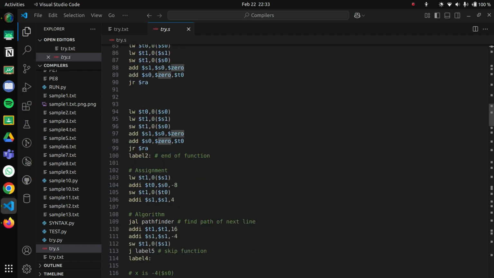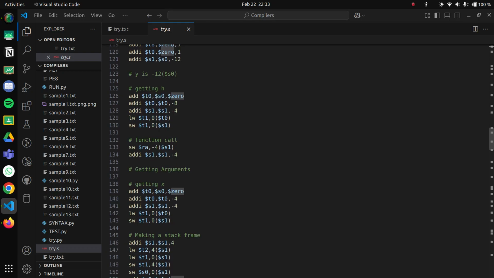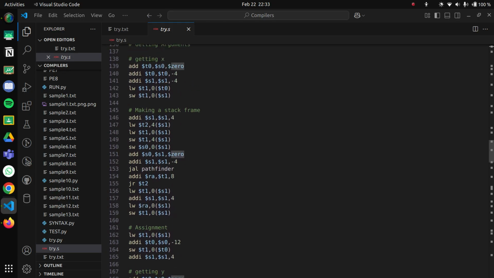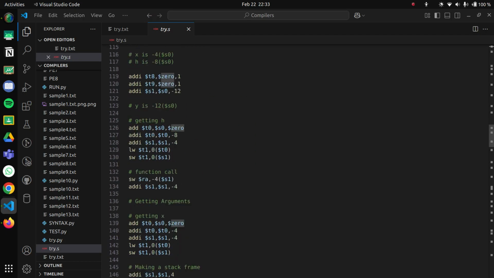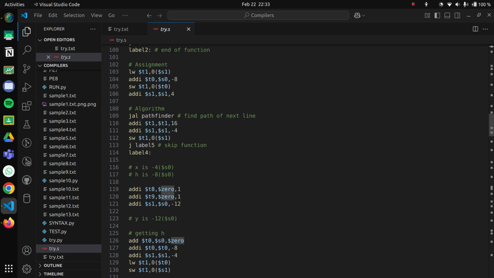Yeah, so this is how I make a stack frame. I have this helper pathfinder function. This just returns the return address value, so wherever I call this, it will return this instruction's address, and then I can do some crazy stuff with that, like change the value and make it jump to some arbitrary instruction which I want.